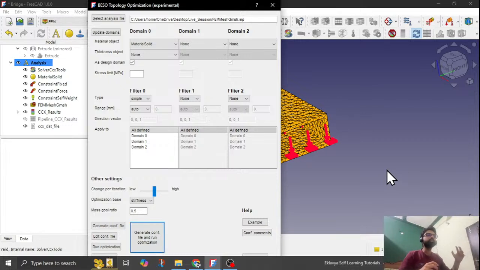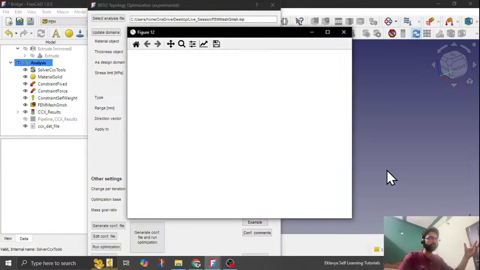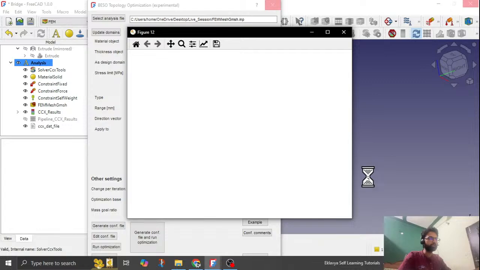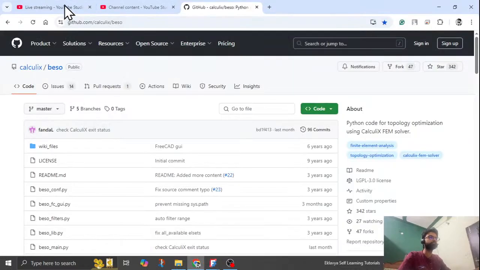Now basically using that INP file, it will start running the iterations automatically. You need not do it manually, opening it again and again. It will just open two graphs here. Okay, and I'll just tell you the meanings of it also.